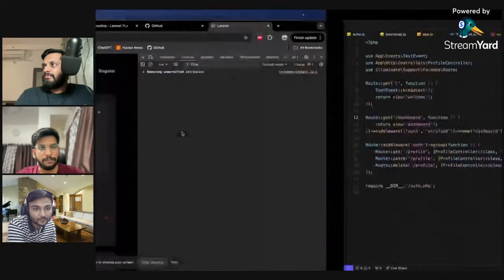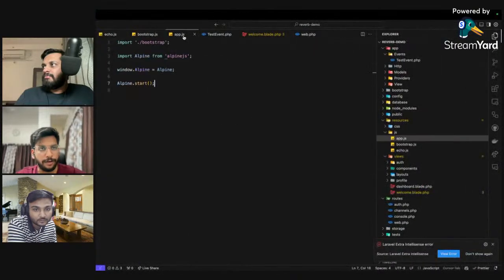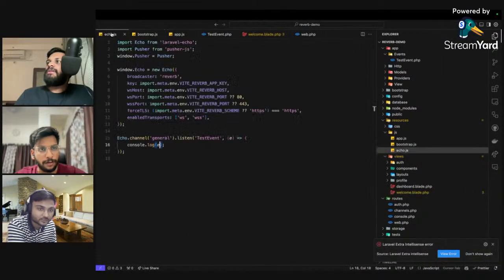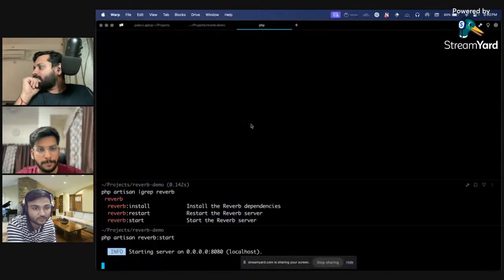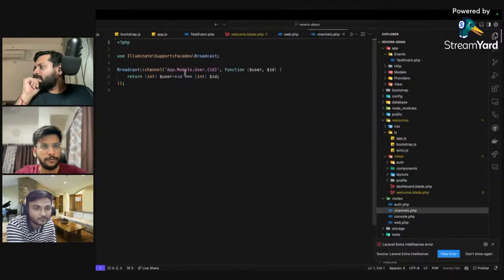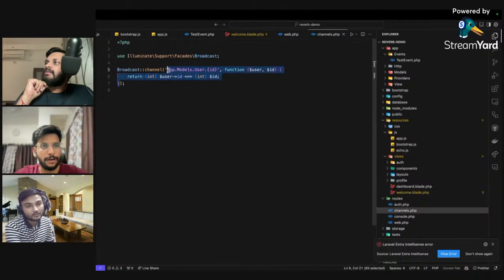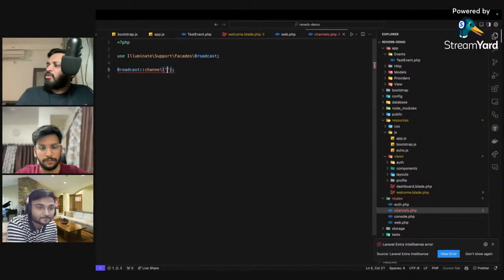Okay, perfect. I don't see any console log anywhere. One thing is missing. Open the channel.php and define the channel route. Yeah, you need to define a channel here. Define dispatch, right? It needs to be after the page is loaded.